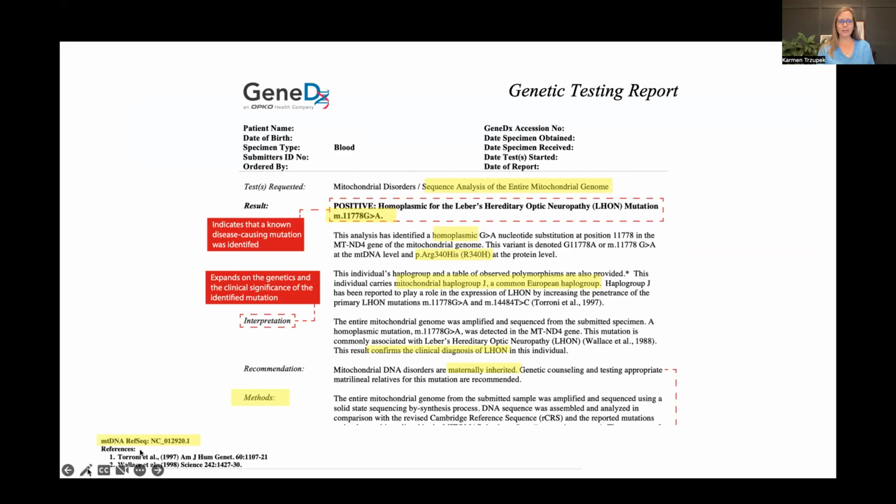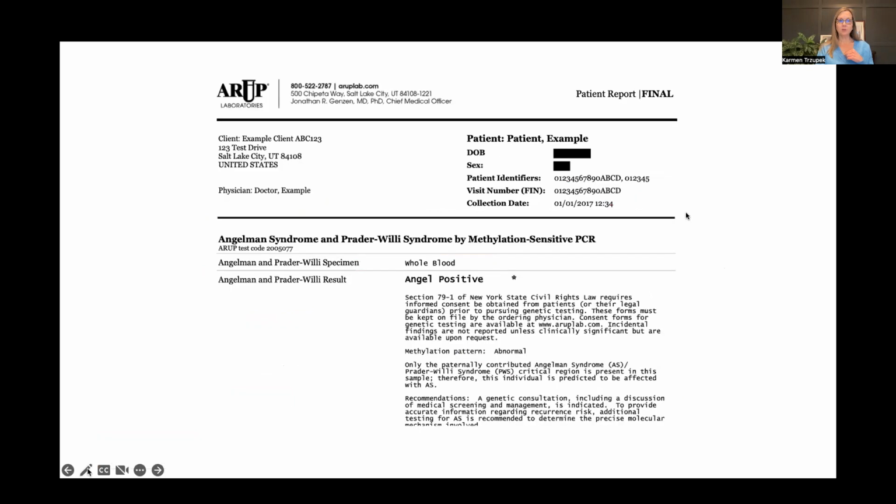This even includes, way down at the bottom, this mitochondrial DNA reference sequence. So there are lots of little tidbits, really important to get the whole report. Now, this genetic test report is pretty obvious. It says genetic test report right at the top. It is from a genetic testing lab. Sometimes genetic test reports might come from different types of labs. This one comes from Arup Laboratories, which does lots of different types of genetic testing, and it's for a type of genetic testing called methylation-sensitive PCR.